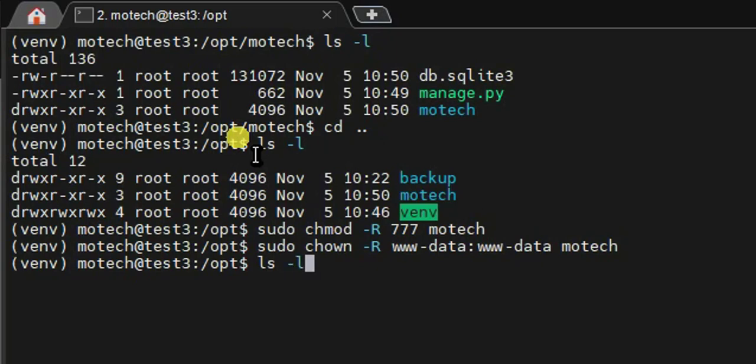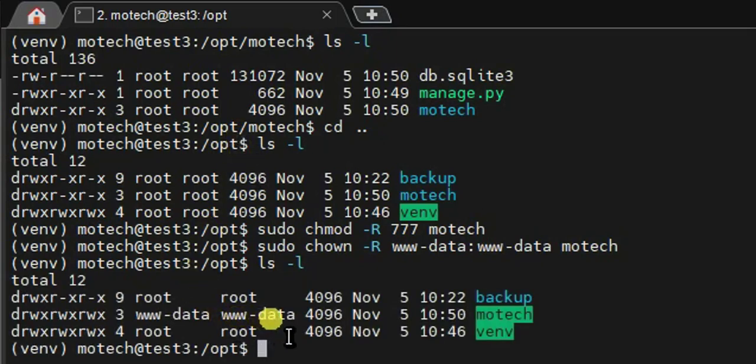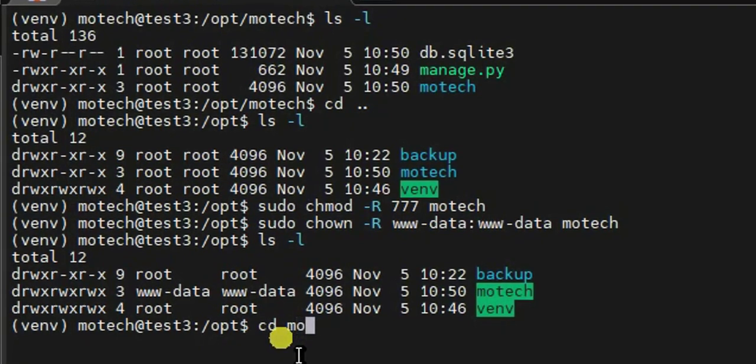Let us check the user. Now you can see the user owner and the user group is www-data, which is user Apache. Before, the user owner and the group owner was root. Okay, we are good. Now let us change the directory to Motec.